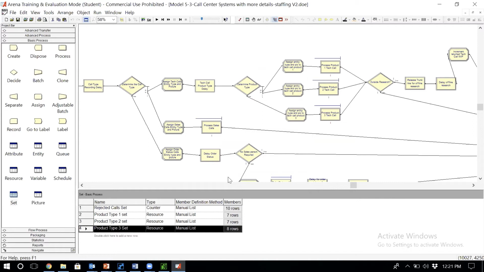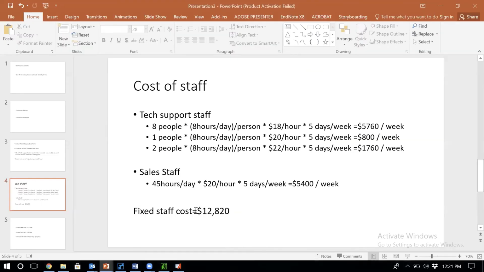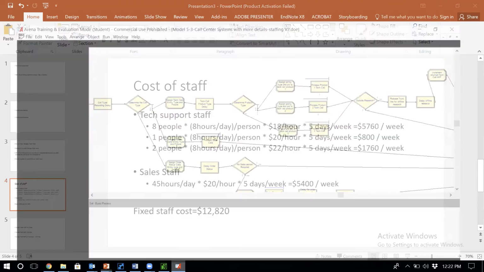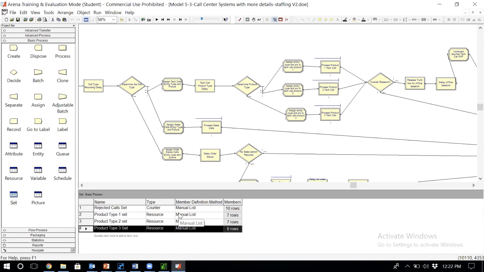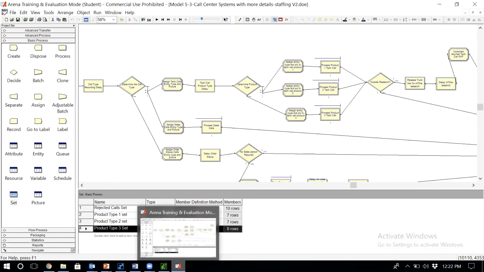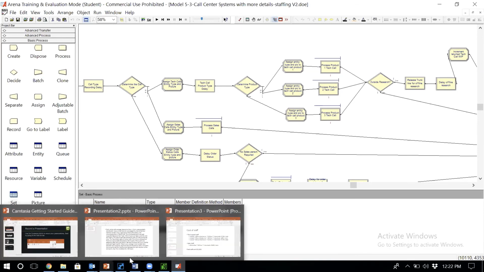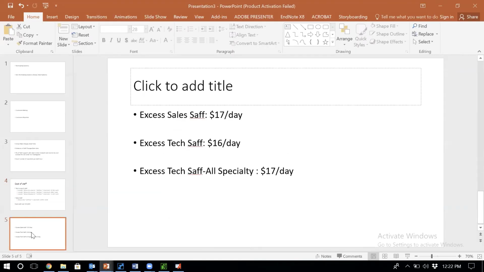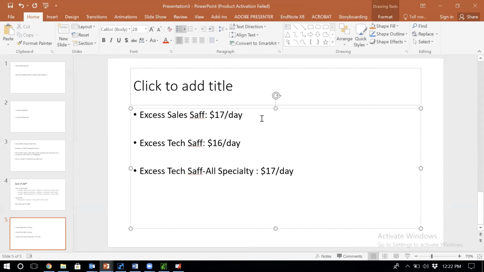Now what we want to do is to calculate the cost. Remember here, we calculated the cost of the fixed number of employees that we have. We are good with that. Now I want to calculate the cost related to these additional employees. Okay, for the additional sales staff that we are going to hire, we are going to pay them $17 per hour.